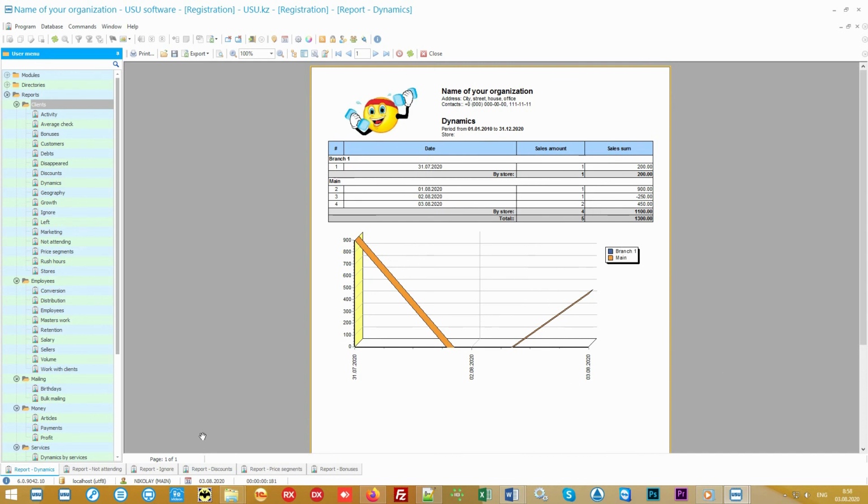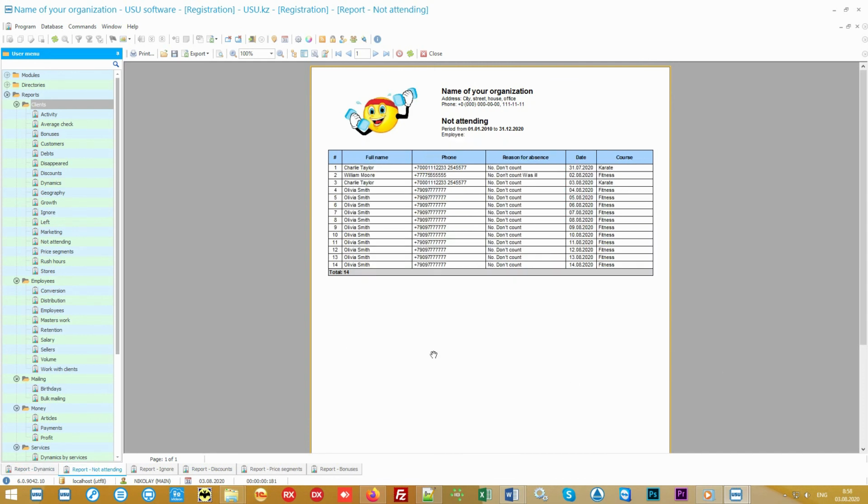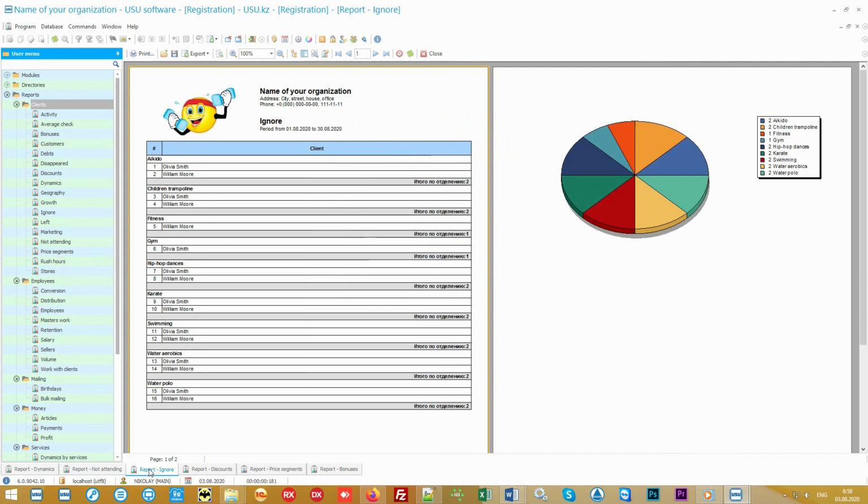A special report will show you a list of those who have signed up but are not attending the classes. It's also possible to make a selection for those who ignore other types of activities that are held in your center. And this is a great opportunity to significantly increase your sales. If you just offer customers to go to complementary disciplines, luring people there is easy. Just make a discount while enrolling in the second year.